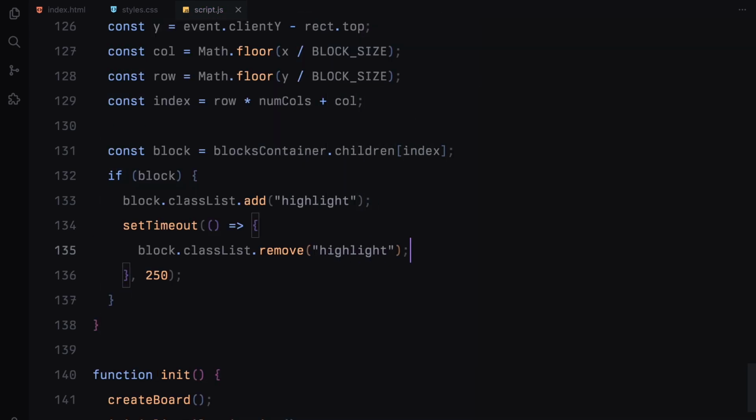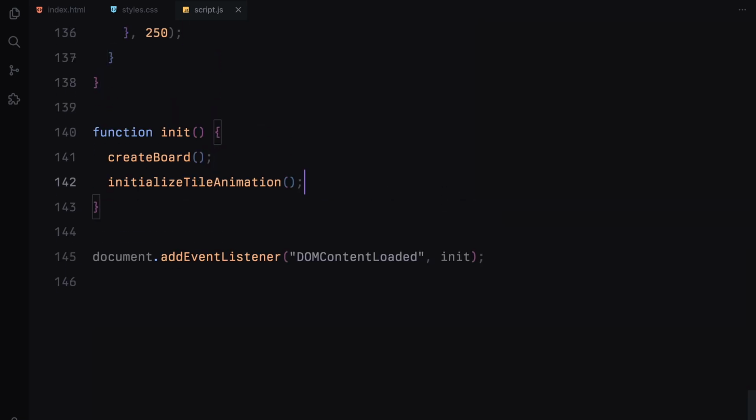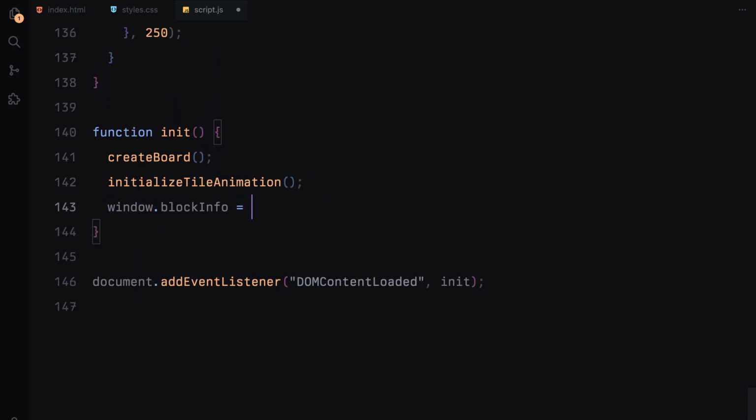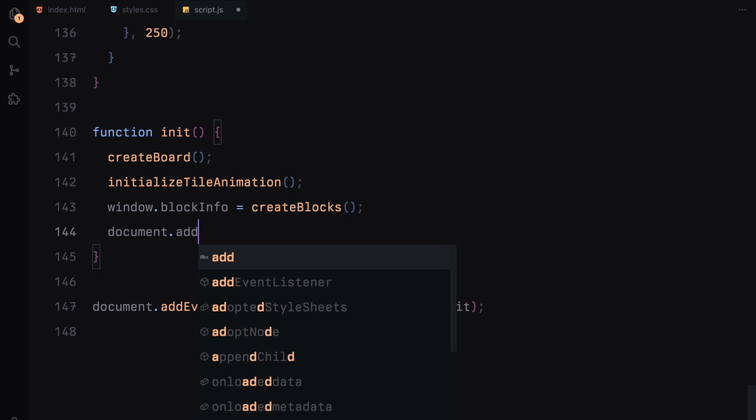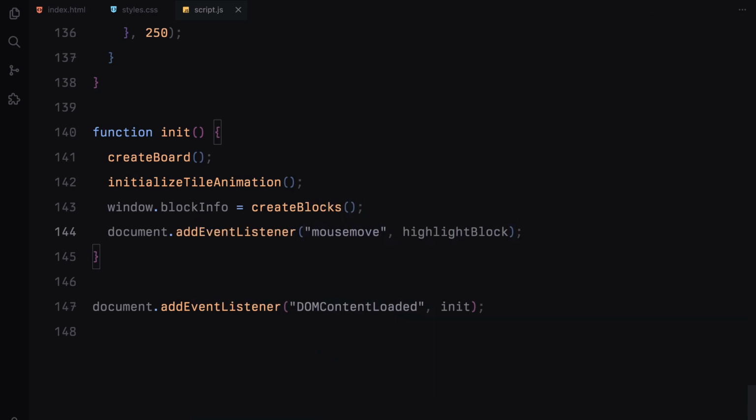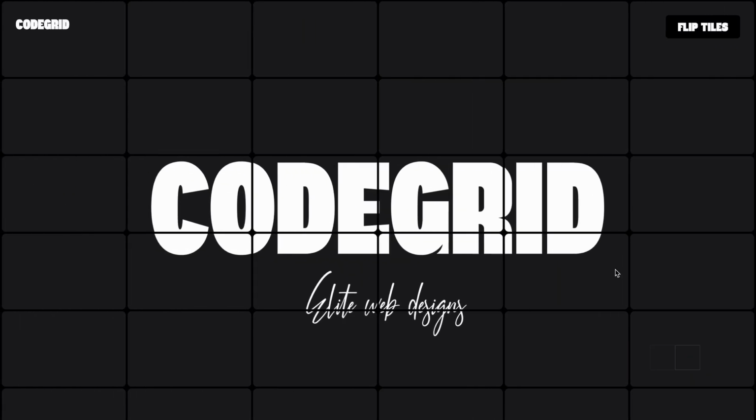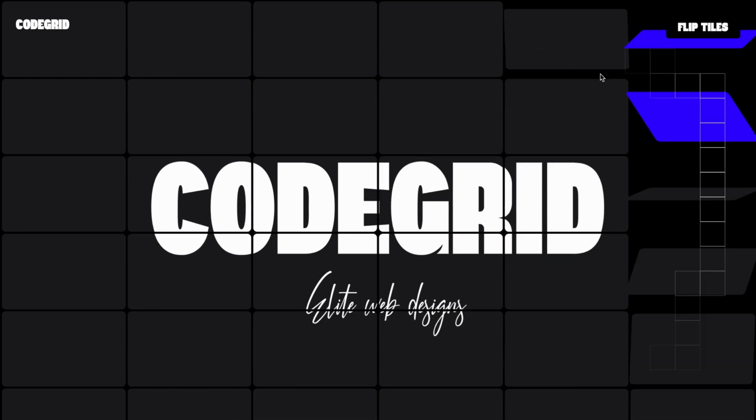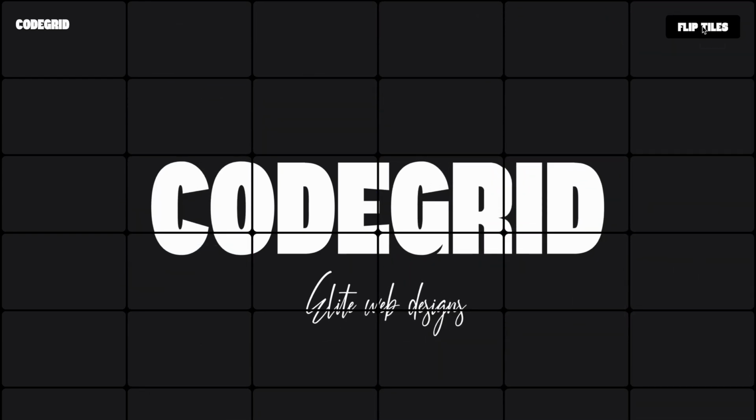Finally, inside the init function, I set up the blocks for the mouse trail effect by calling the createBlocks function, storing some key information globally. Lastly, I added a mouse move event listener to trigger the highlightBlock function as the mouse moves over the page. And that completes our interactive setup.